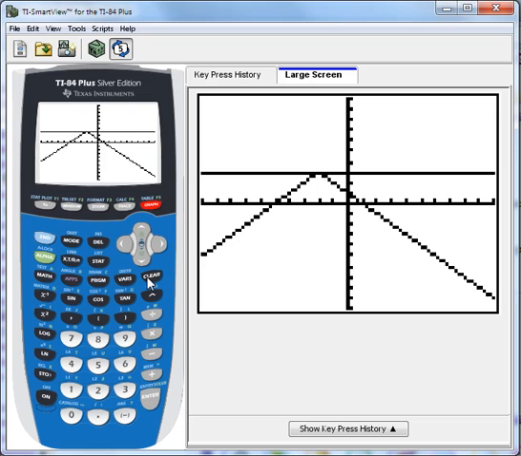Okay, hope this little tutorial helped you understand how to graph and find the vertex and so forth.